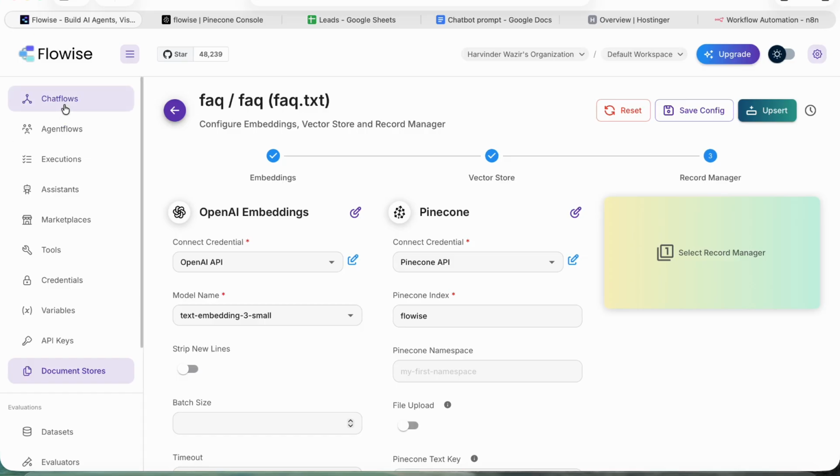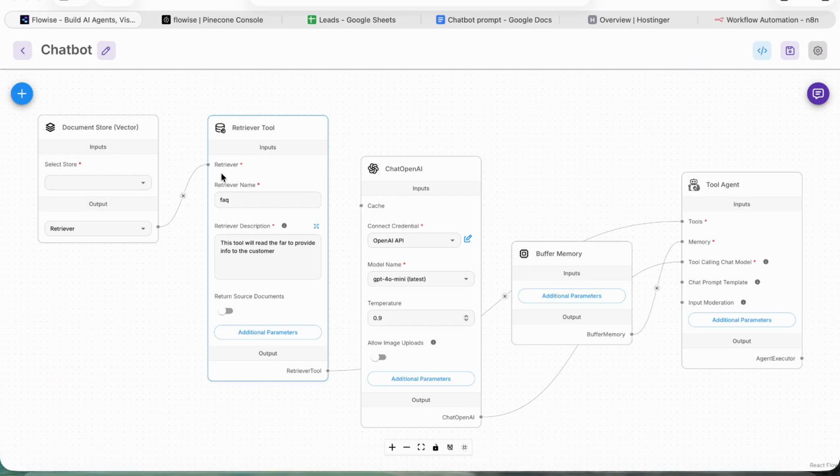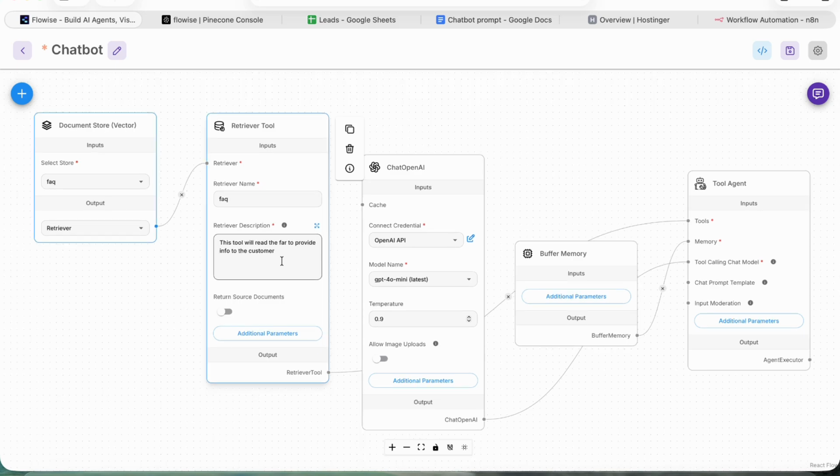And now we'll go back into our chat flow. We'll go inside the chatbot that we created. Now we will click on this drop down and we should be able to see the FAQ document that we created in the document store. You can see we have the FAQ document now. So now that the FAQ document is here as well, the only thing that is remaining is we need to provide this tool agent with a prompt. Basically, this prompt will provide the guidance for our LLM to be able to converse with our end user.